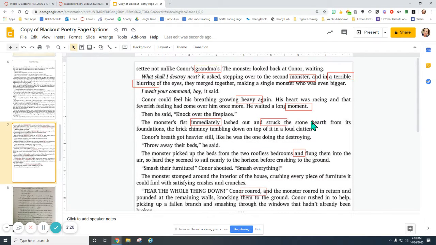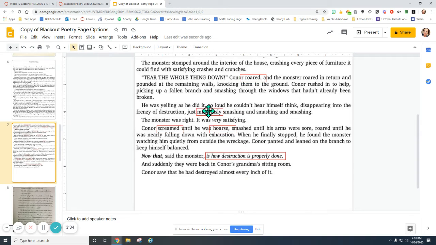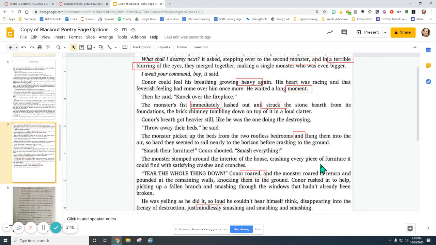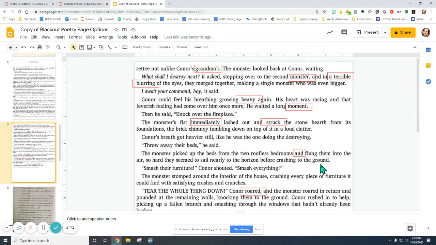Okay, so now what I'm going to do is I'm going to kind of read through this, kind of get the feel of it, and then add connector words. So I have grandma's. Now you're going to read it just like you would a book. So grandma's monster, a terrible, blurring, heavy moment, immediately struck and roared. Mindlessly screamed hoarse is how destruction is done. Okay, so I'm liking this because it kind of has a feel to it.